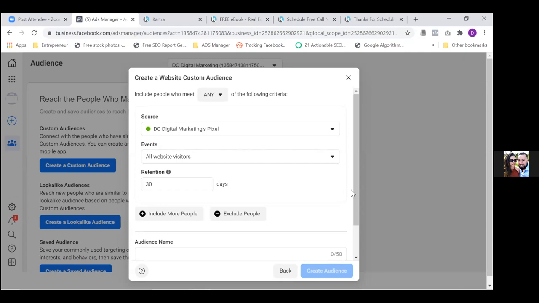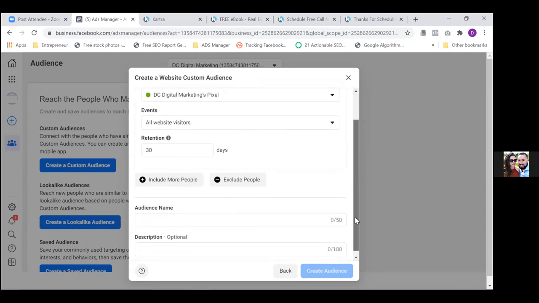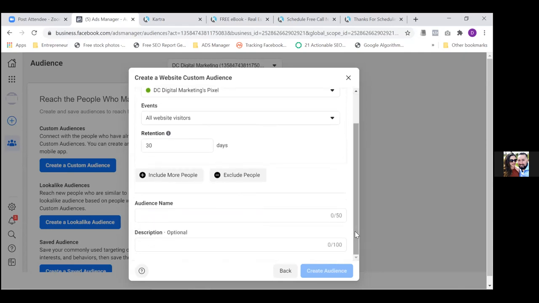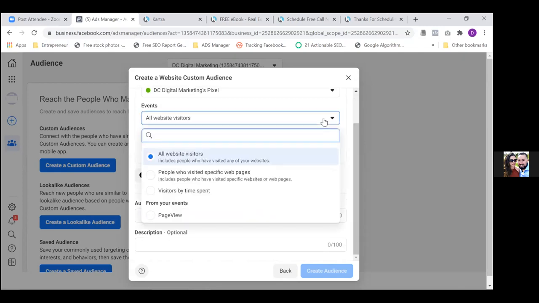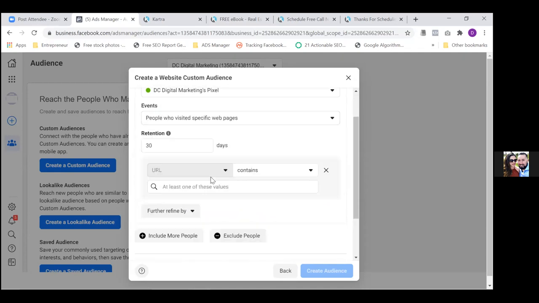Okay, cool. Everything's off of that one pixel. For the events, hit the drop down, all website visitors, and go to specific. So people who visited specific. And that 30, you could take it up. It doesn't hurt to take it up to 180, and then Facebook will start tracking everyone for the past 180 days as you go on. Then just paste it in the values.